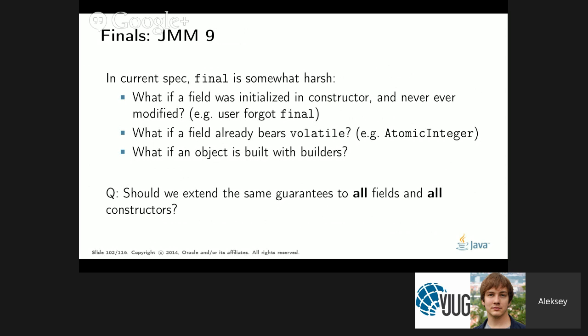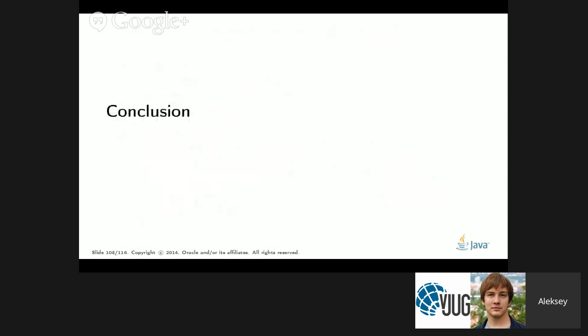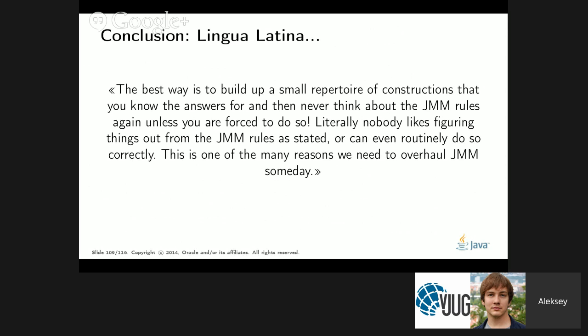So the question for JMM9 is actually whether we should extend the same guarantees to all fields in all constructors, regardless of whether a user put final on the fields or not. There are some benchmarks which say that the cost is minimal. I can talk about that if people stay around. So I will quickly go through the conclusion, and then we can rewind to any other section there.